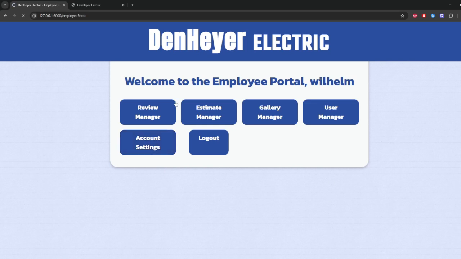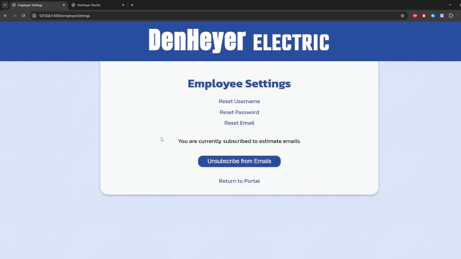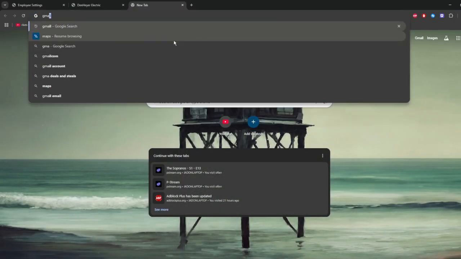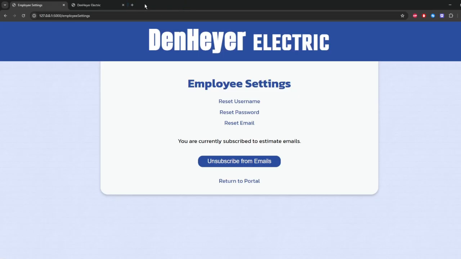If we go to account settings real quick, I just want to show you this functionality. Everybody who has an account will have their own employee settings, and right now I'm currently subscribed to estimate emails, which basically means the email I put into this account when it was created is inserted into a list of emails that will be sent estimate requests. Depending on whether you want to receive these emails or not, you can subscribe and unsubscribe from the email list. So I'll show you right now if I go to my emails. Wrong emails, one second.